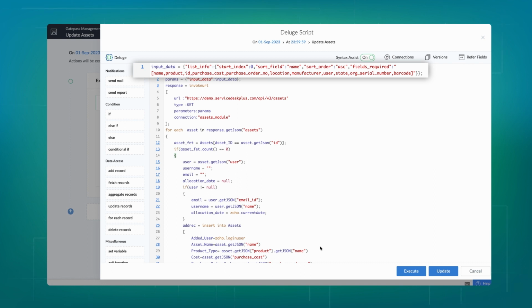Next to that, all the field names that are needed from the Assets module of SDP are mentioned. The Assets module of SDP has fixed unique names for each field name. The attribute names and their details can be referred from the API documentation. Here, we are fetching the asset name, its product type, asset ID, purchase cost, purchase order number, location, manufacturer, allotted user details, asset state, serial number, and barcode.